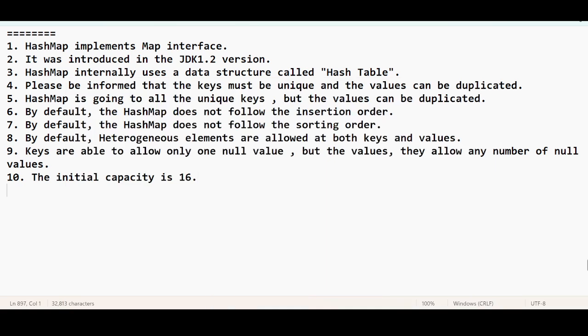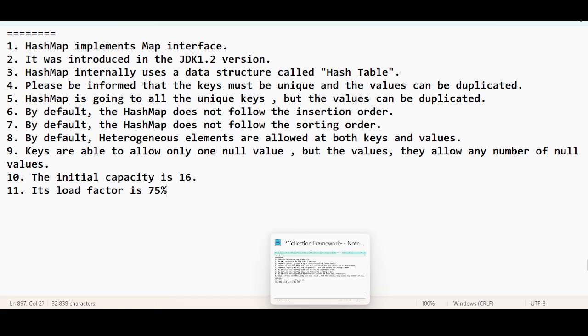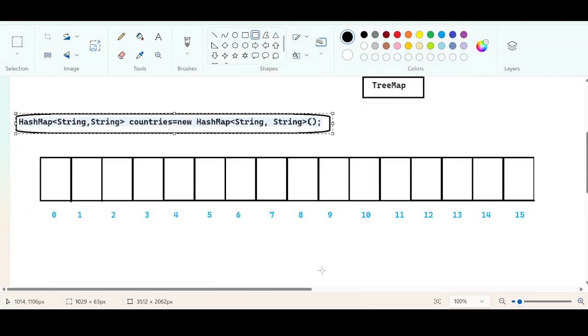This 11th point is load factor. So when I talk about the load factor, it is going to resize the array after reaching a saturation point. So the load factor is 75%. When I say that load factor is 75%, as soon as 75% of the storage is filled. So what is the 75% of 16?